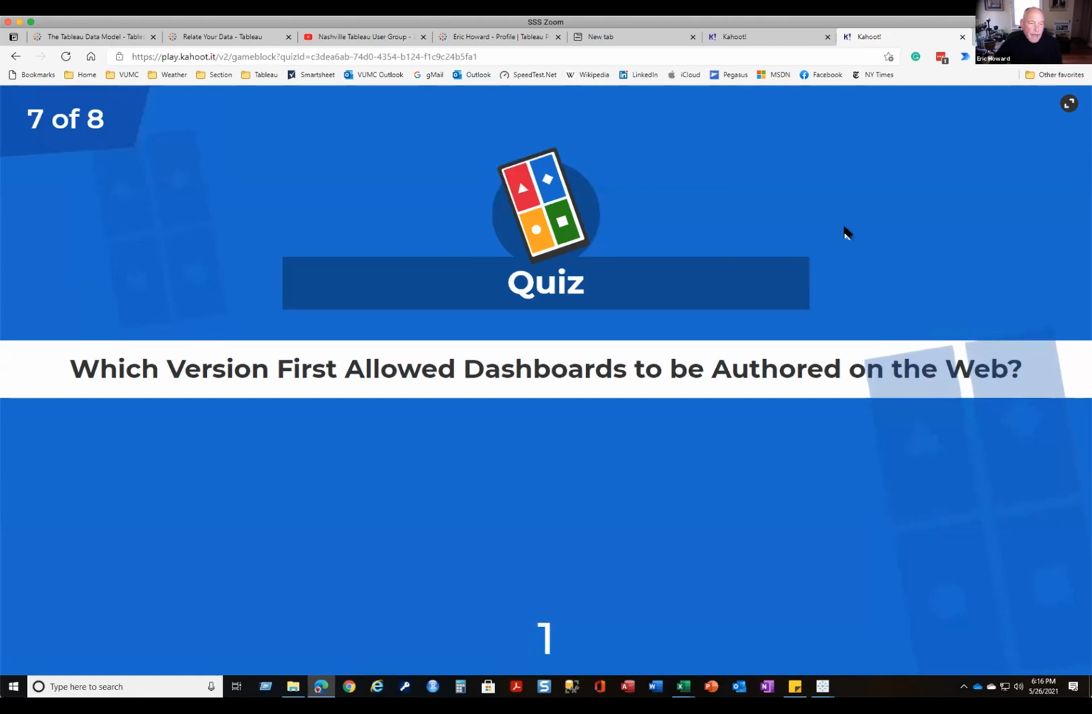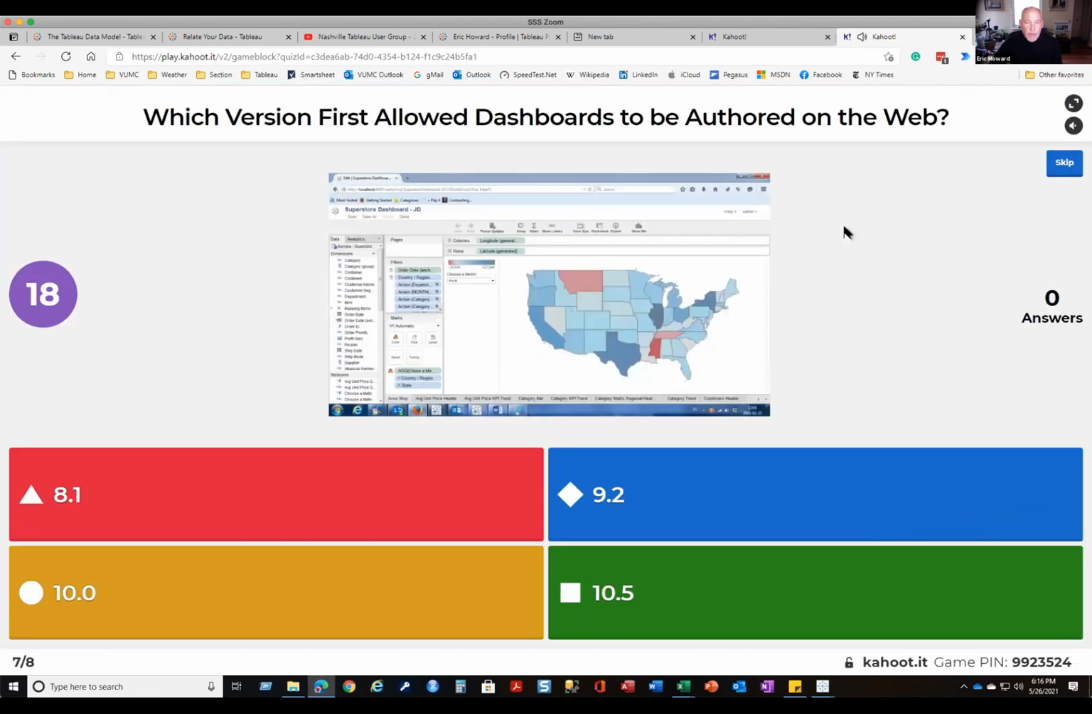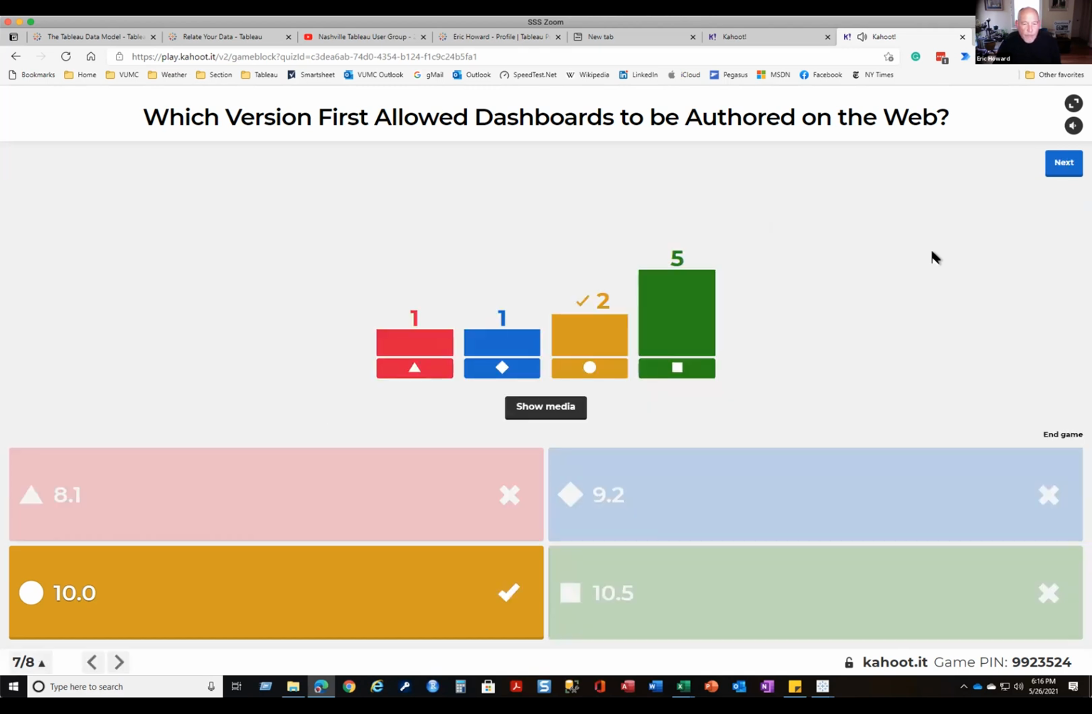Which version allows dashboards to be authored on the web? Authored as in created from scratch? Edited on the web, yes. You do editing online. Yep. This is editing in server. So 8.1, 9.2, 10.0, or 10.5. That was a hard one. Yeah.